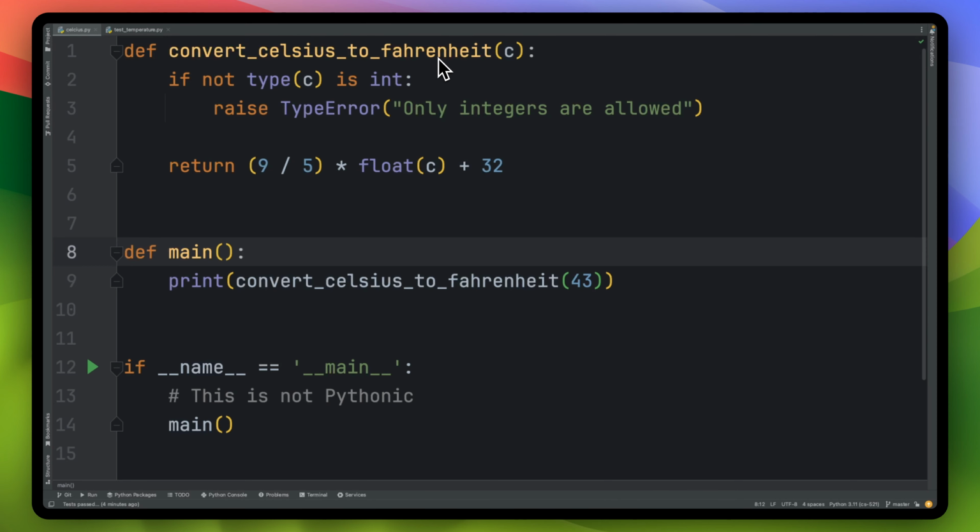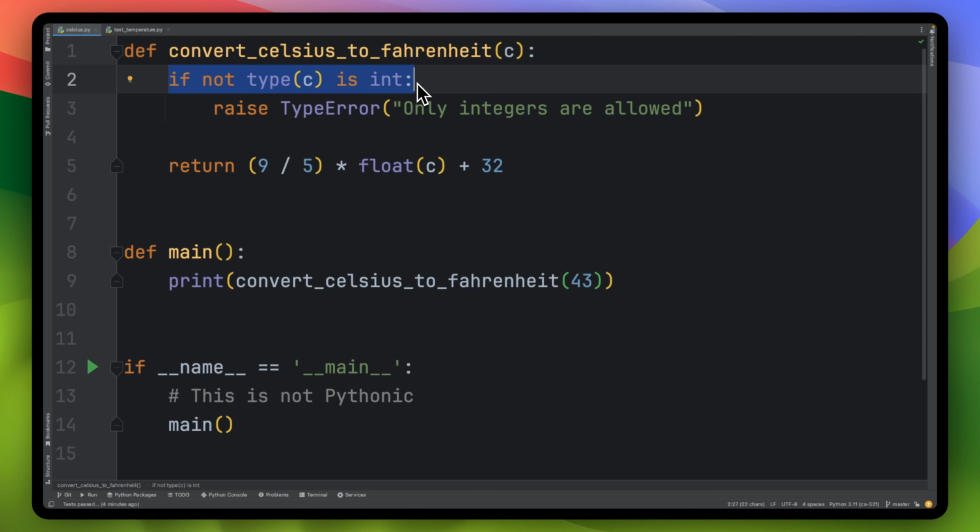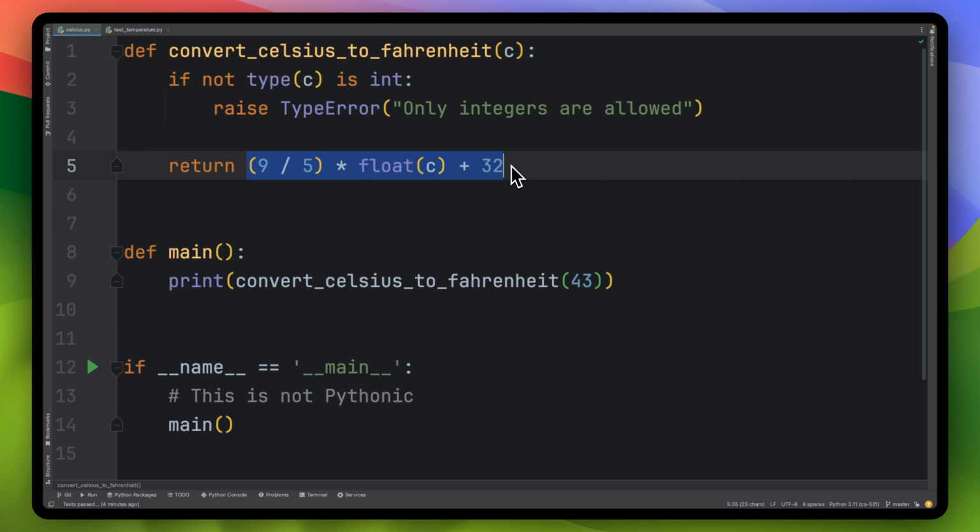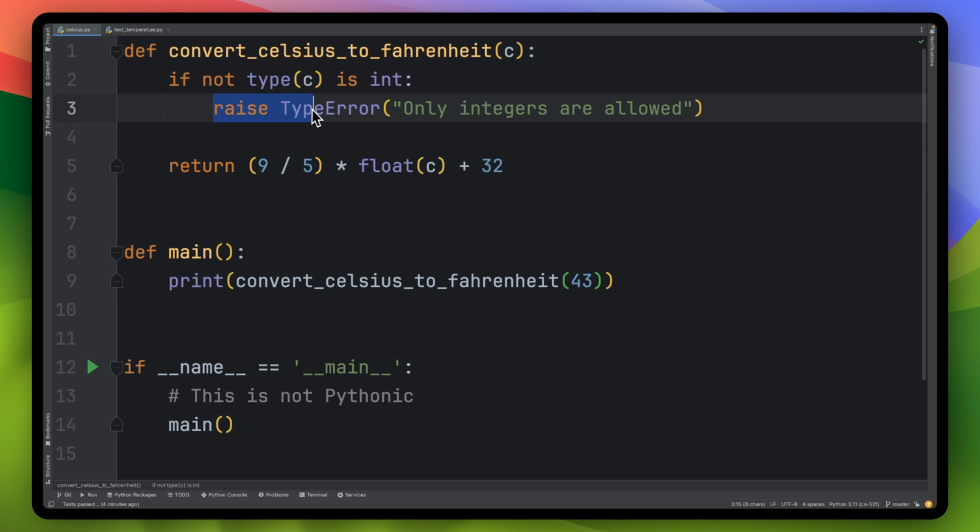It's going to take in some Celsius value. I'm going to check to see whether or not this Celsius value is an integer. If so, great. We're going to go ahead and compute this formula here and then return that result. If it's not an integer, right, that parameter is not an integer, we're going to raise an exception.